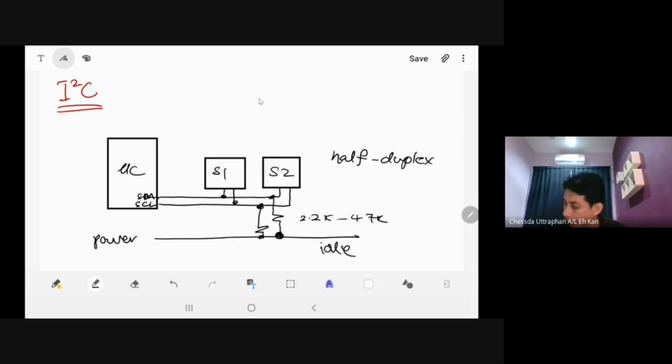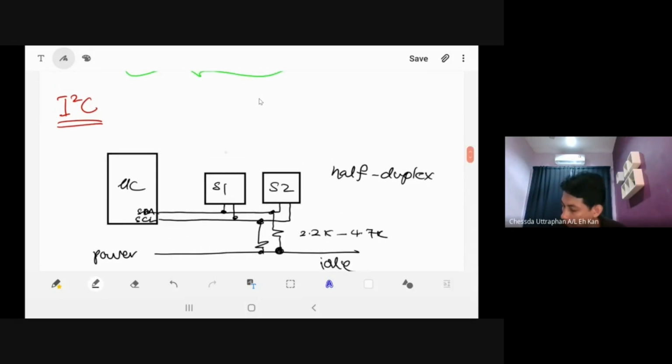But the question is how the master recognizes which slave is which, which slave you want to communicate with. So the method is using the address. For example, this slave has a unique address of 02. This one is 04. And remember that the slave address must be an odd number, sorry, even number.